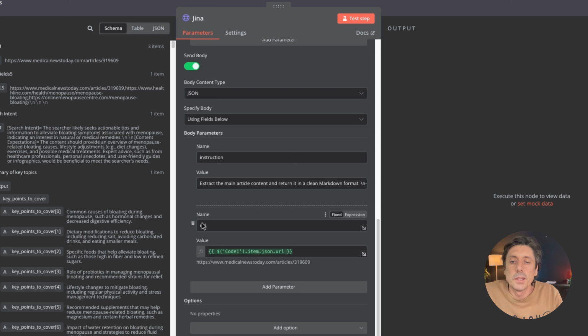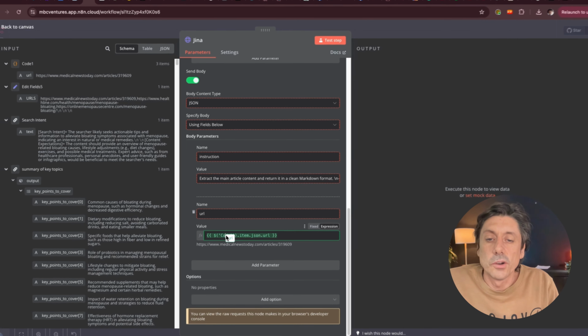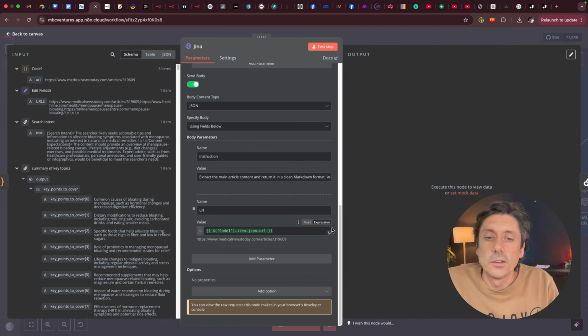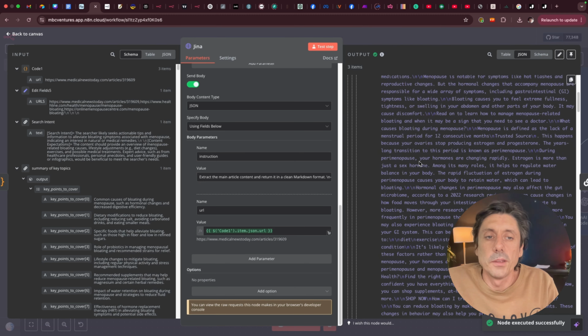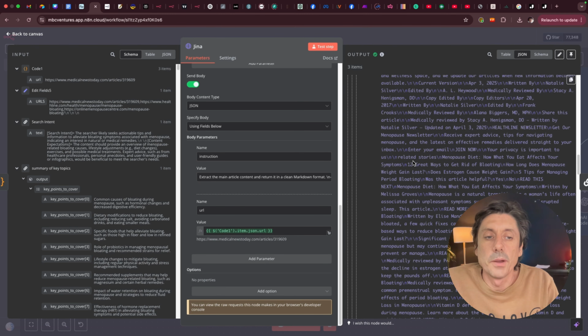In the name field here, I put URL. In the value, I map in the clean value that the code node we just did gives us. I can just drag and drop it right in there, set to expression. By doing that, it automatically does what I just did manually, but in our automation, and gets a scrape of that web page. So I can just test Jina now, and it's going to get that web page and a clean scrape. And there's the clean scrape for us of that web page.